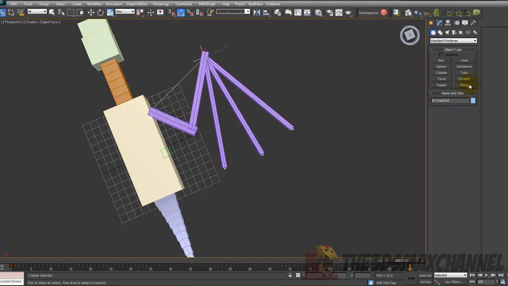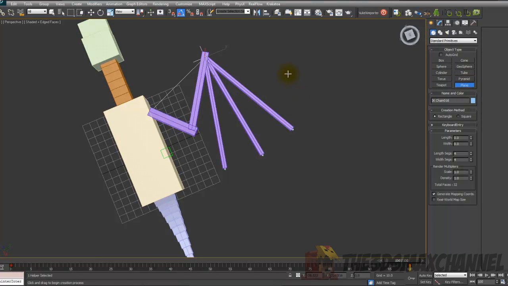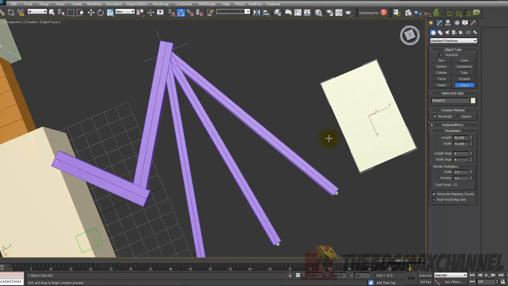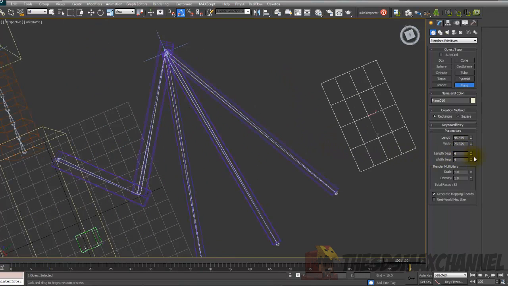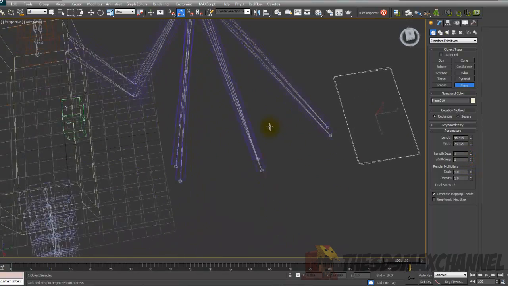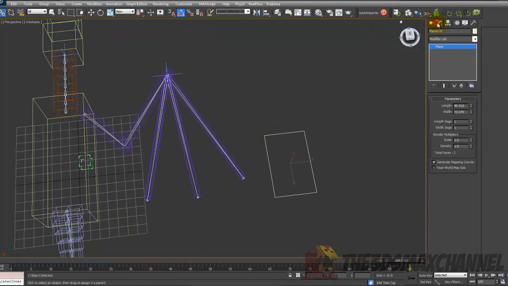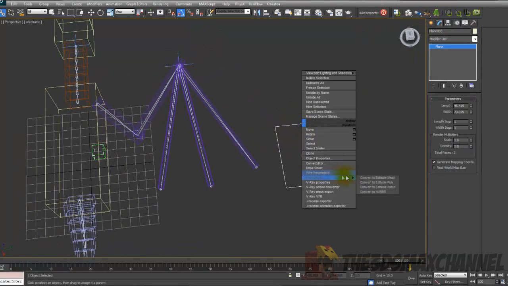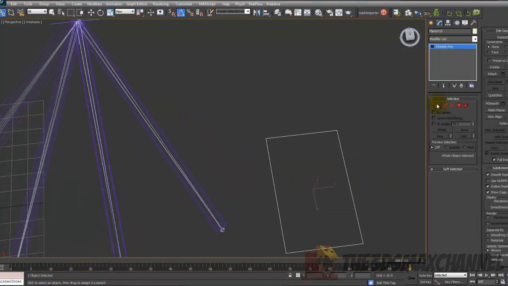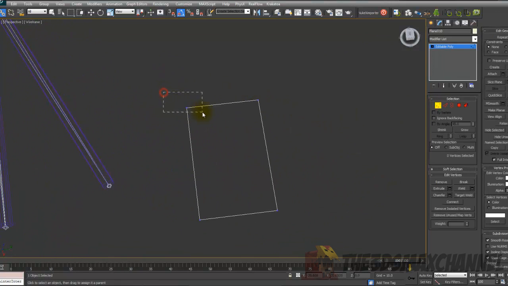So first let's go to the create geometry tab, create a plane, and change the length segments and width segments to 1. And then right click and convert it to an editable poly. And make sure you're not still on the link and select tool. You won't be able to select the, yeah, okay.